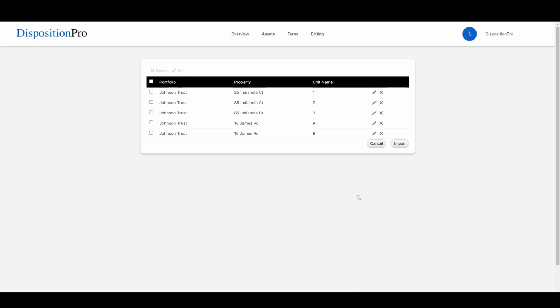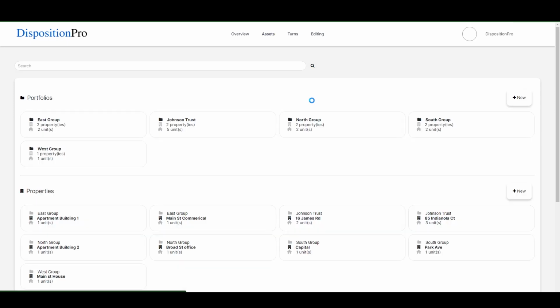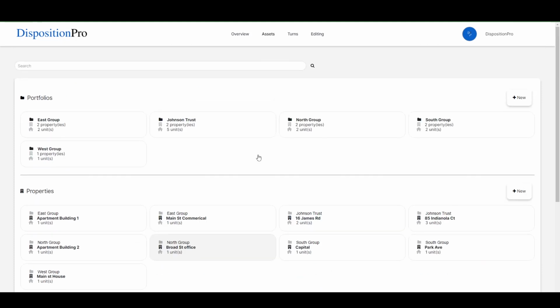If it all looks good to you, you can go ahead and click import, and then it'll have this loading import data screen, and then it will take you back to your assets page. And now you can see that I have Johnson Trust here with 2 properties and 5 units. It used to be 7 units down here, now we have 12. So all of that new data has been added.